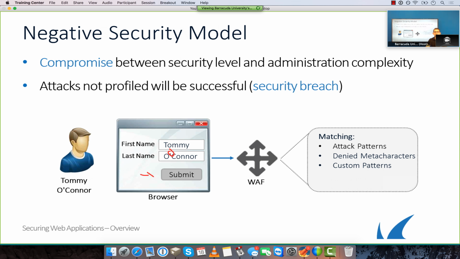So what is happening now is that our Tommy O'Connor will use O'Connor in the last name, and he will click submit, and that's fine. Okay, the connection will actually go through. Okay, the request will go through because, I mean, O'Connor is not a SQL injection, all right? So it will never be trapped by a pattern.